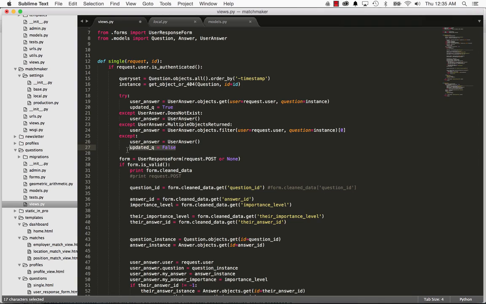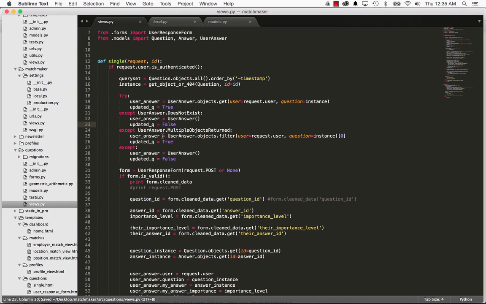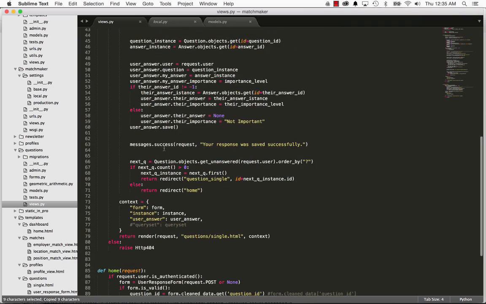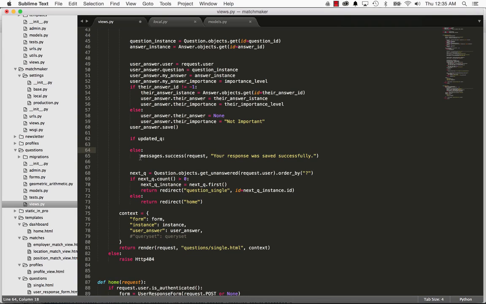we'd also want to say updated_q is true on this one and false on this one. All right, so you want to make sure that you have updated_q all across the board there. And finally, down here would say if updated_q, then we would get the else clause in here. Your response was saved successfully. And we could say your response was updated successfully. Of course, if there's errors and all this stuff, there would be other ways you would want to go about writing this, but that's what we're going to do.